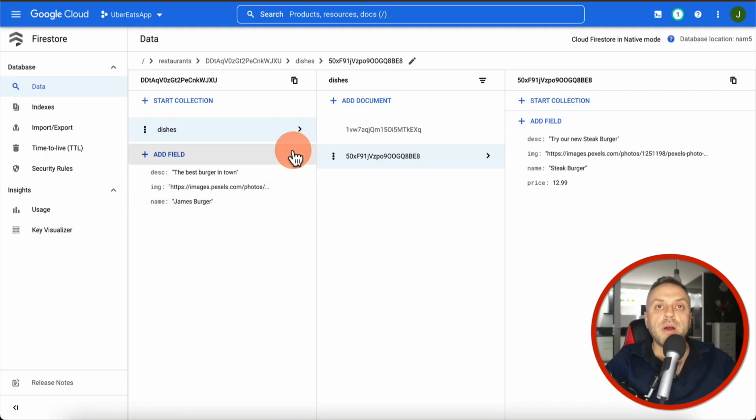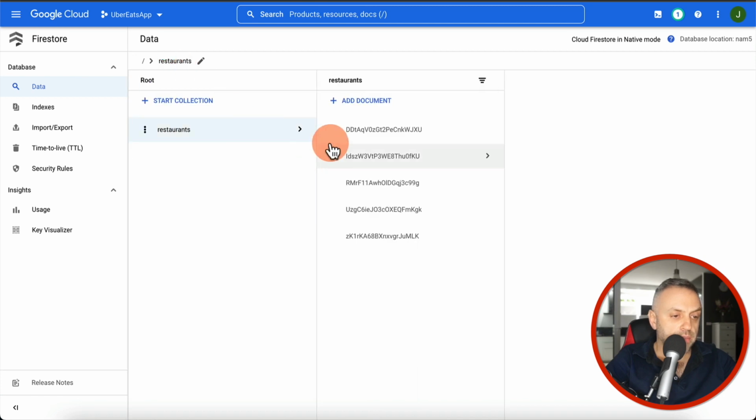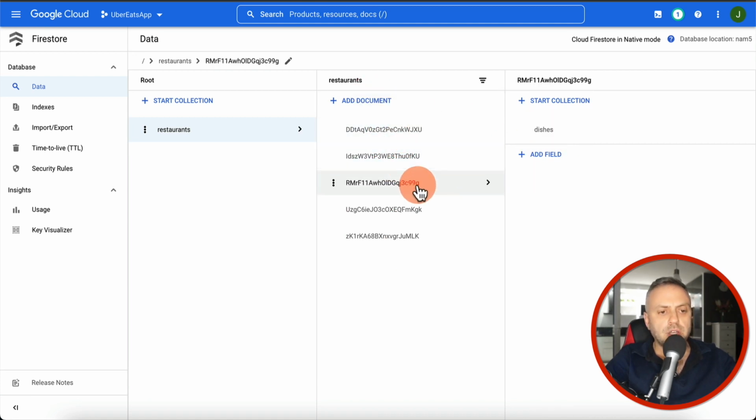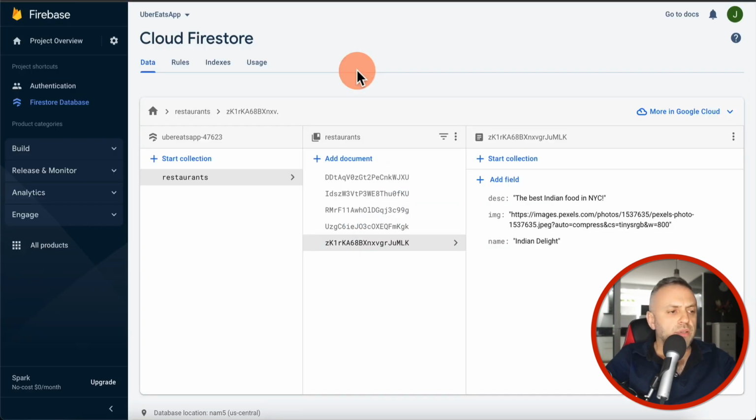All right, and I'm gonna go ahead and do the same for the other restaurants. I'm gonna add 2 dishes for each one of the other restaurants as well. All right, so now I've added a collection for each of these restaurant documents. So we have 5 restaurants, and if you go in, we have a collection there with 2 dishes here as well.